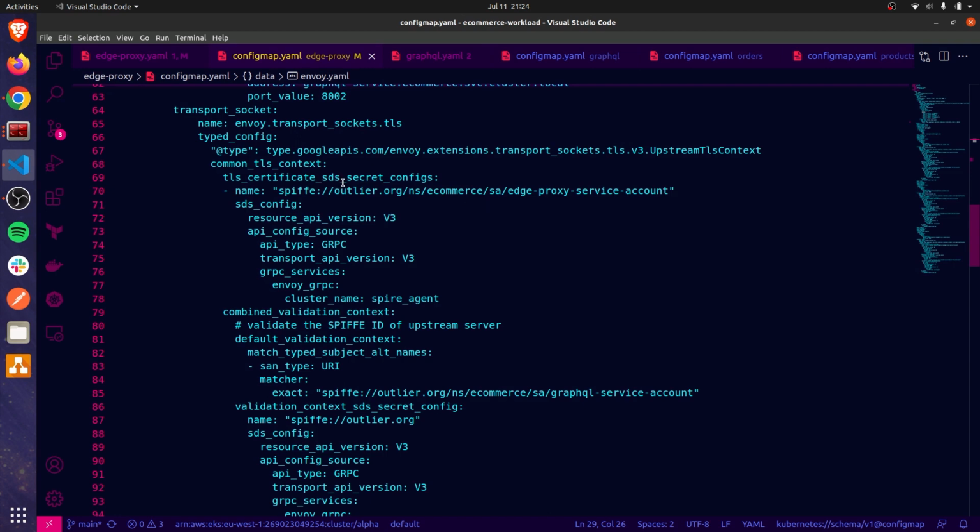And under the SDS secret configurations, remember this is the SDS API that I was referring to earlier. And under these configurations is where we specify the SVID certificate that should be fetched for the Edge proxy from the SPIRE agent. And you can see that I'm specifying the SPIFFE ID over here that will be received for this particular certificate. And under the SDS config, we have the relevant configurations for the gRPC API and the cluster that will be communicated with, which in this case is the SPIRE agent.